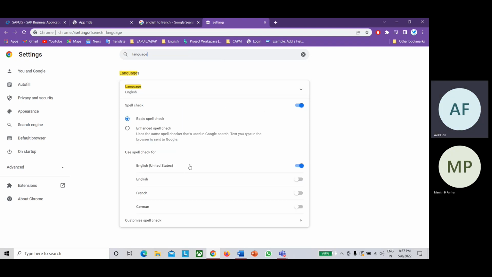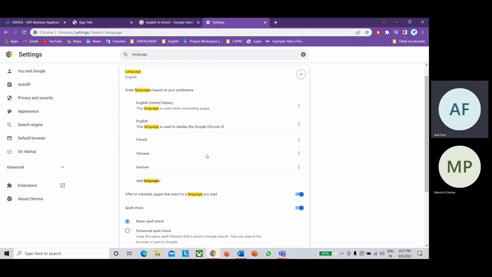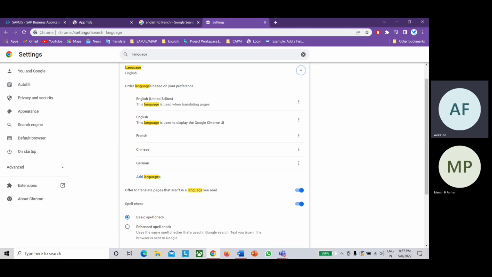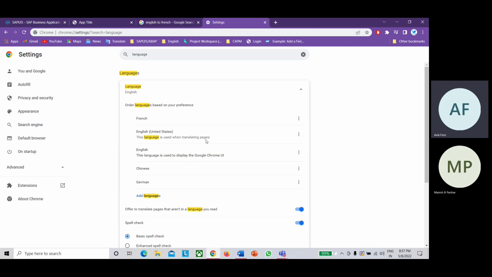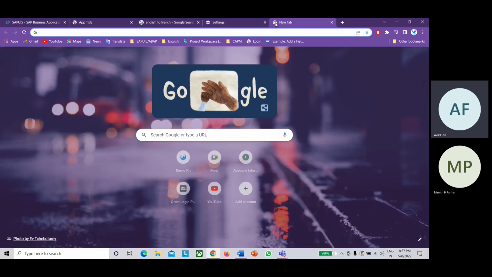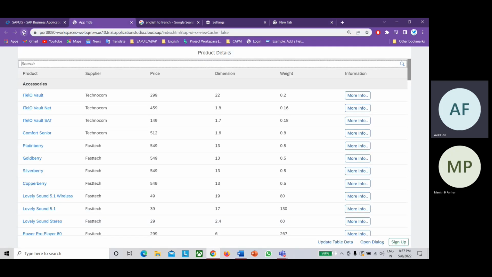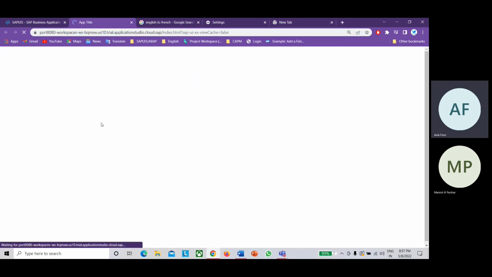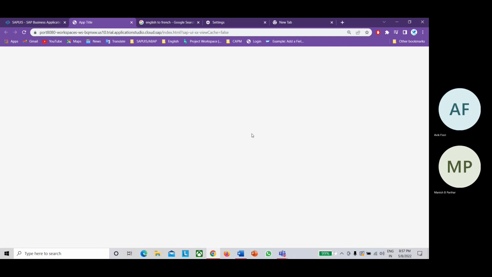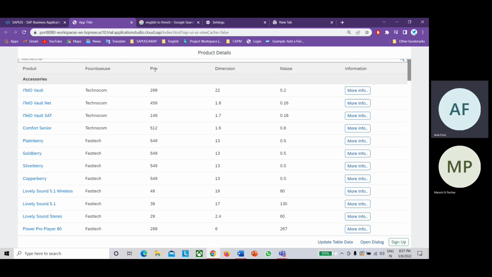You can search, there is a language option here. If you see on the top, the language is English as of now. If I move this French language to the top, automatically your browser's default language would be considered as French. So now if you reload this, the default language of my browser is French. Now let's see the output. Can you see the output now?